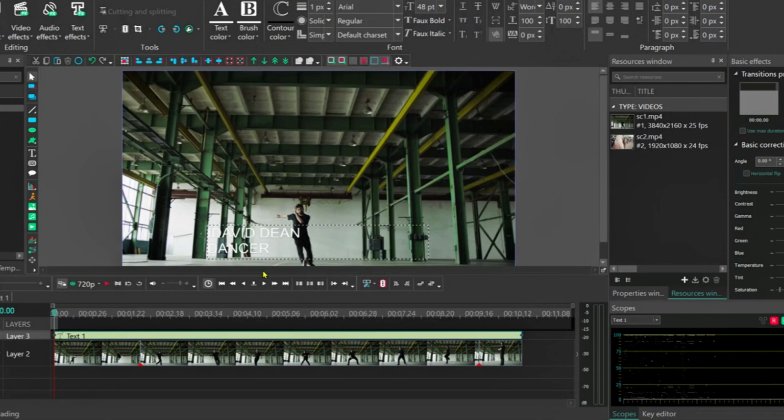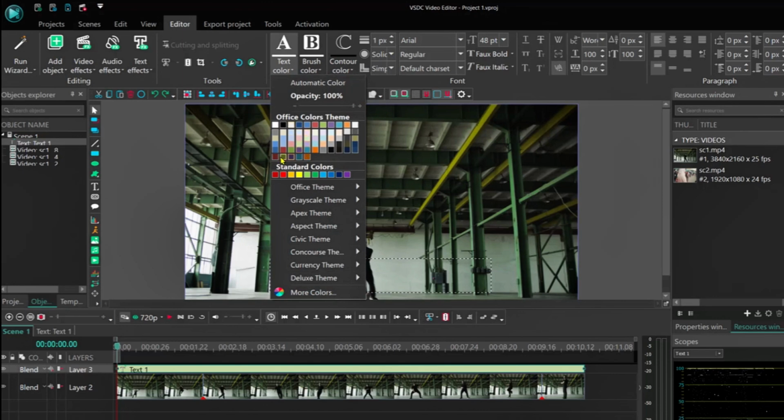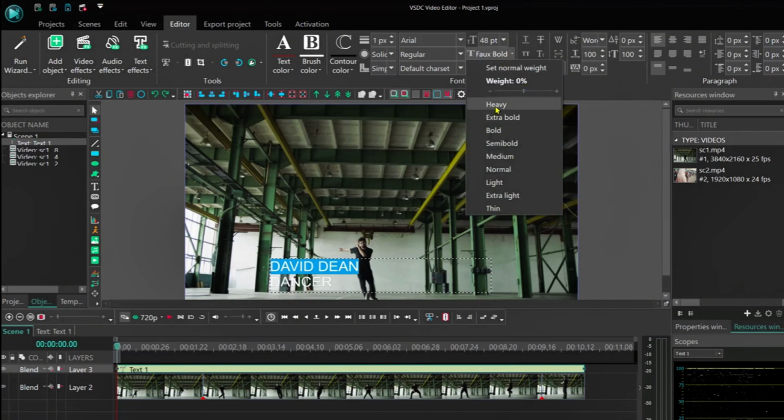So we just wrote David Dean, dancer, and say we want to actually make this more visible. So we're gonna select the text, and then at the top right here, still under the editor, you can see text color and brush color. So we can have text color to change to, say, red, and we could also come over here to make it bold. We're going to make it heavy.